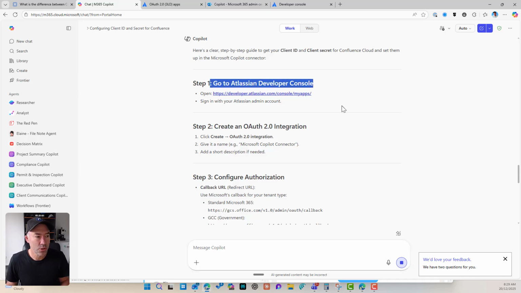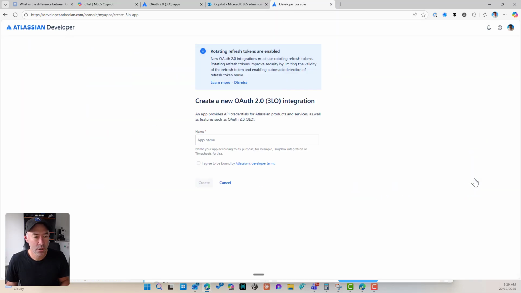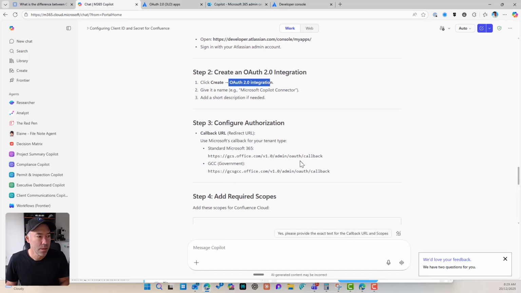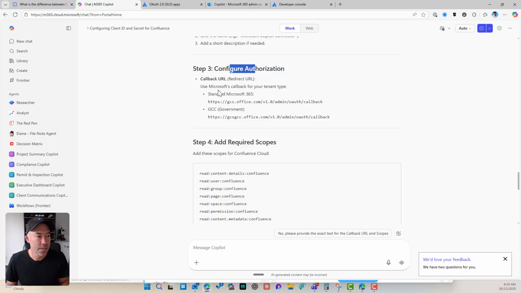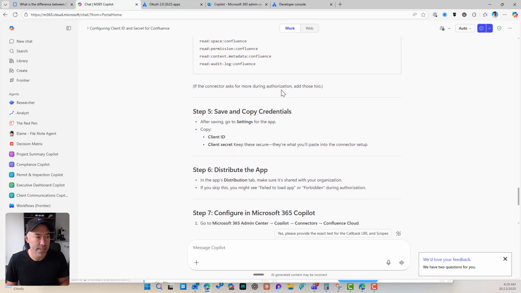So we go to our console, which I'm there. We sign in. We create an OAuth integration. So if I go to my developer console, I can say create OAuth 2 integration. And then we go step by step through that process. So if I go back into here, there's my configuration, my authentication. Here's the redirect URL. Here's the scopes required that I need to set.